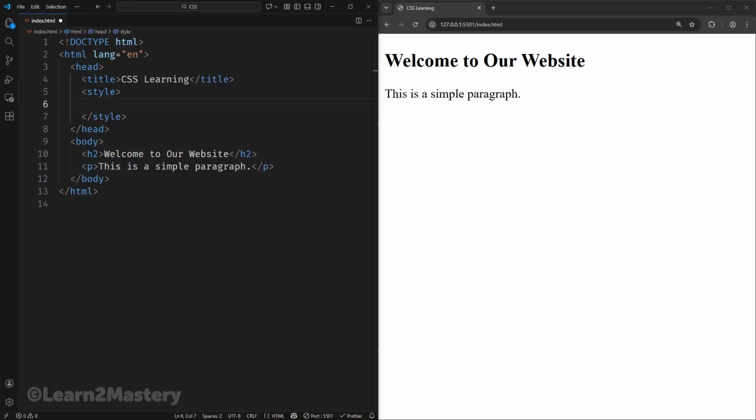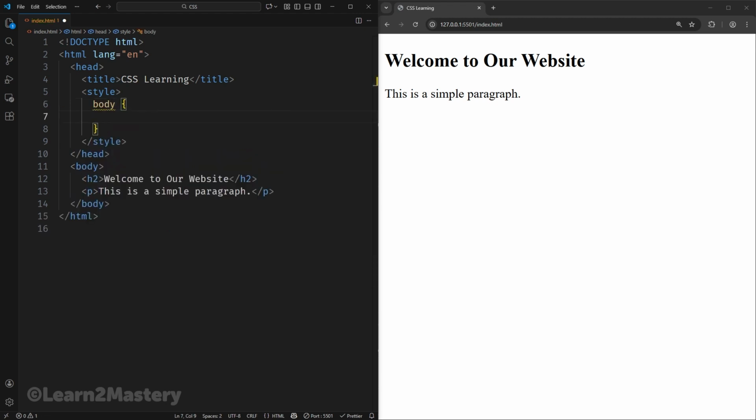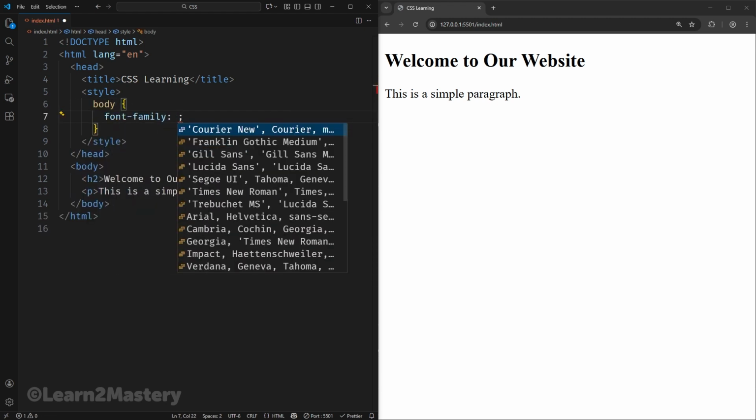In this lesson, we're going to learn how to change font styles using CSS. First, let's say we want to change the font for the entire web page. To do that, we use the body selector and the font family property. Here, you can see that VS Code suggests a list of fonts you can choose from. These are called web-safe fonts because they are available on most computers.